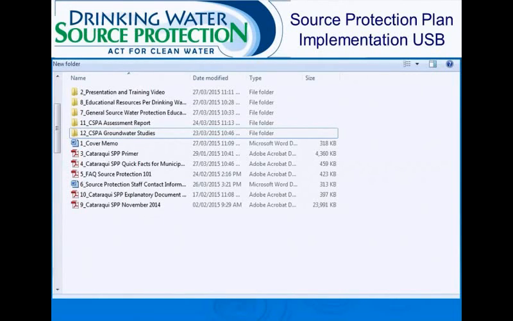The Source Protection Plan Primer, which provides a brief summary of source water protection. Frequently asked questions for source protection are also included. Educational resources per drinking water threat are also included on this USB and include informational brochures, technical documents, and regulations, which have been collected and sorted by drinking water threat into an easy resources database to use.